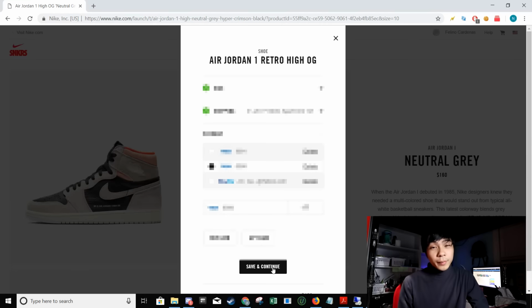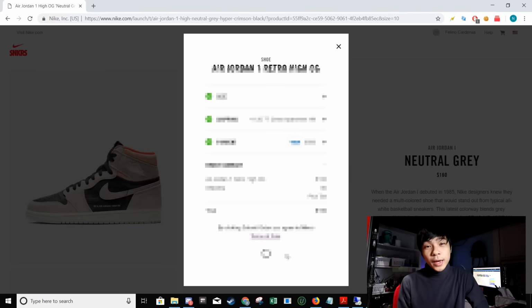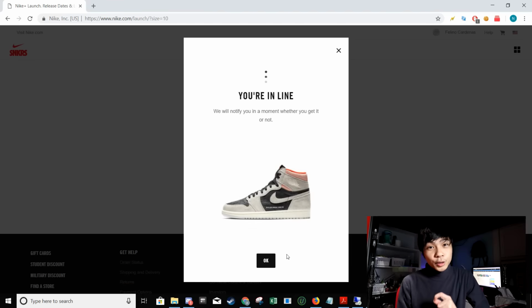It is Tuesday, January 29th, and today Nike sneakers restocked the Jordan 1 Hyper Crimson. That means the price of these are actually going to go lower. If you've seen our previous episode, we bought 6 of these, and 5 of which are bad sizes. The good thing about this is that I was able to have a chance to get another good size.